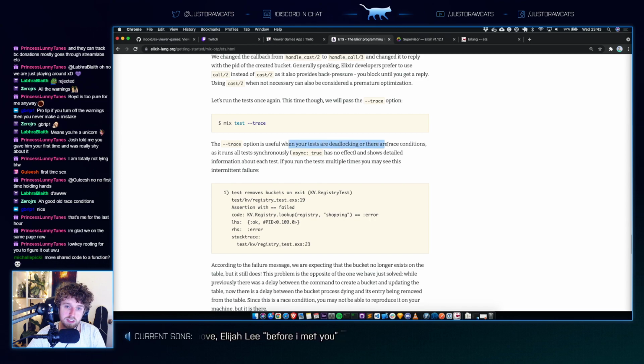Option is useful when your tests are deadlocking or there are race conditions, as it runs all tests synchronously. Async true has no effect and shows detailed information about each test.